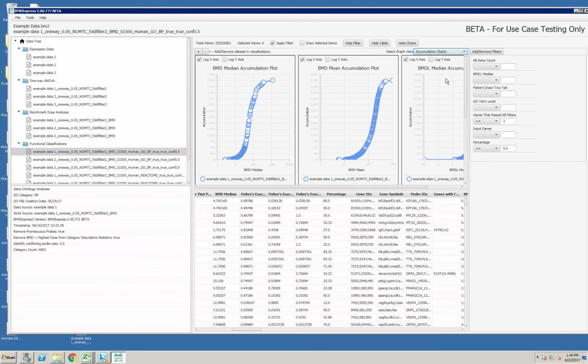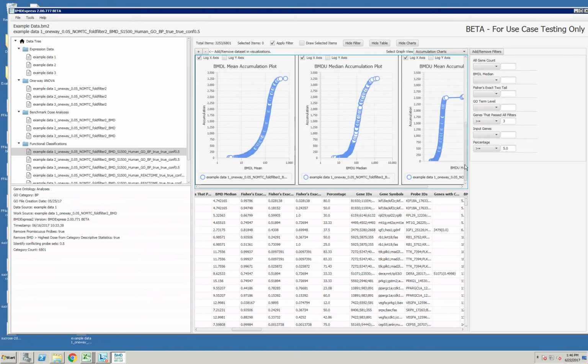There are additional accumulation plots if you want to look at the BMD median, BMD mean, BMDL median. So we have all of these plotted as accumulation plots. And again, these are all filtered based upon the filter standards that you've applied and whether or not you press the Apply Filter button.